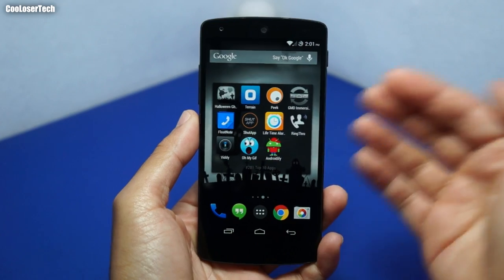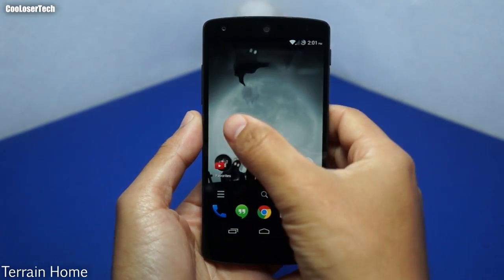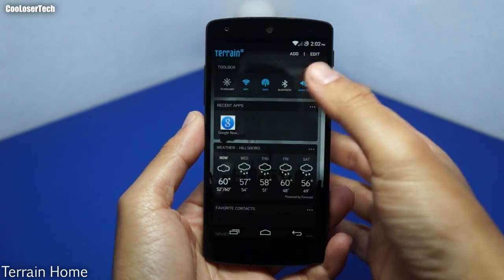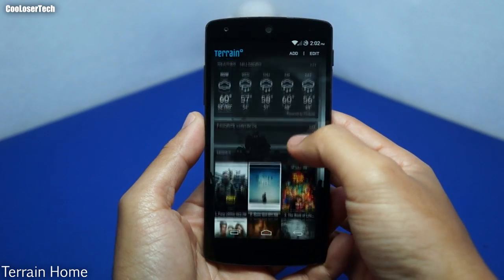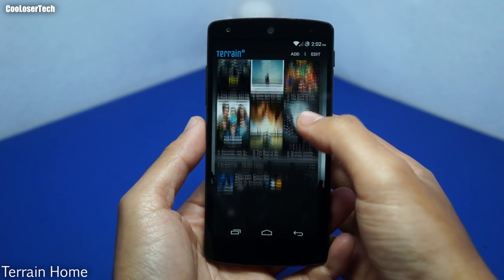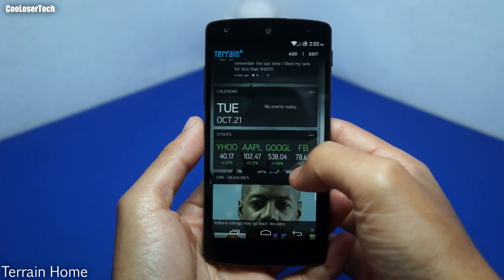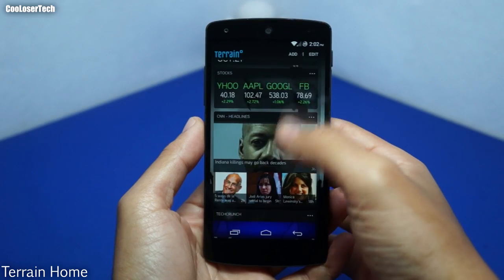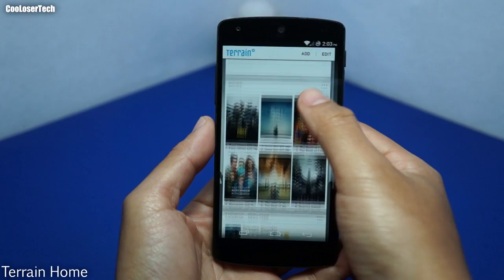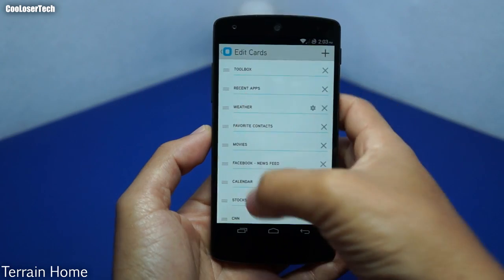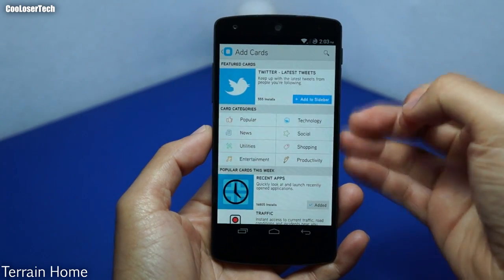Alrighty, let's get on with the rest of the best of the apps, and I'll start it off with Terrain. This is the launcher. If you swipe on the left side, you will see where Google Now would be. You've got lots of toolboxes, recent applications, your weather, your favorite contacts, movies that are going to be shown in your theater, Facebook updates. As you see, it scrolls down, and then your calendar, your stocks, and all these are clickable. Change the theme. So now we'll have this lighter theme. We have edit cards, to rearrange where we want to see them in order. If you go to plus, we can actually add even more categories.